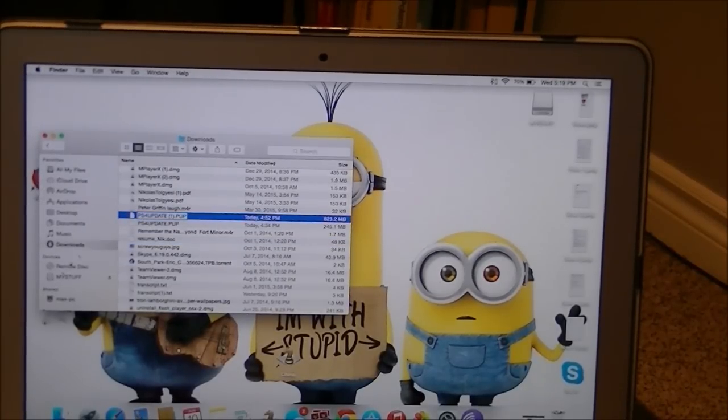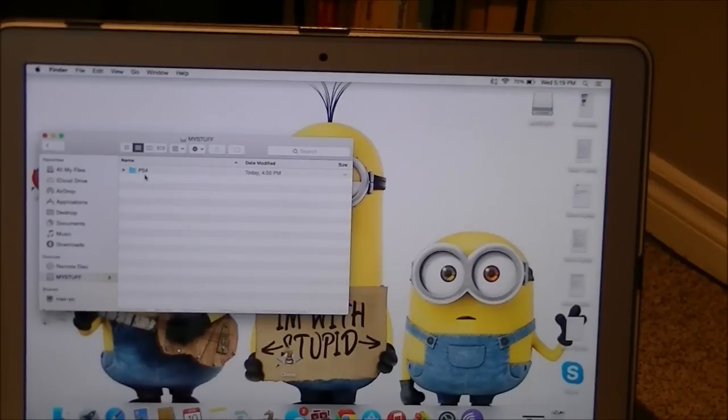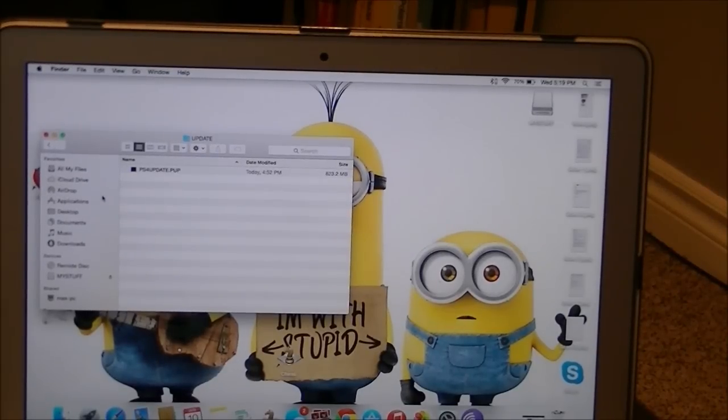Once that's done, we're going to go back into the update file, and it should be saved there. Once it's saved there, we're done with the computer, and we can then move on to the actual PS4 itself. We're going to have to boot into safe mode and choose the correct option once in there. So I'm going to skip to that part, and I will see you guys in a few minutes.